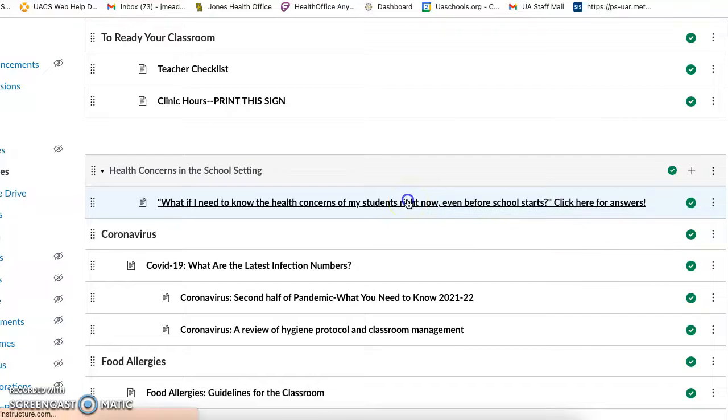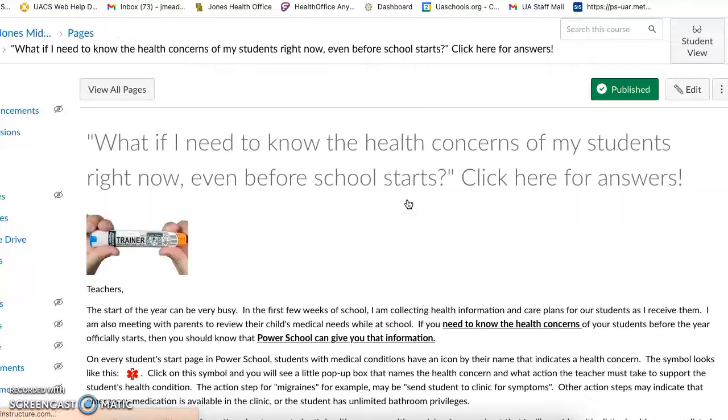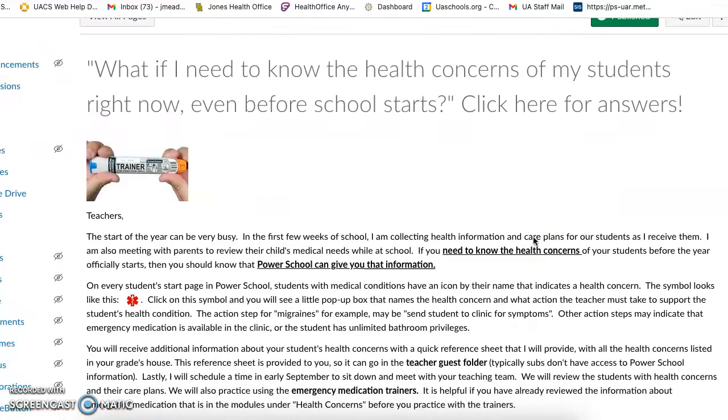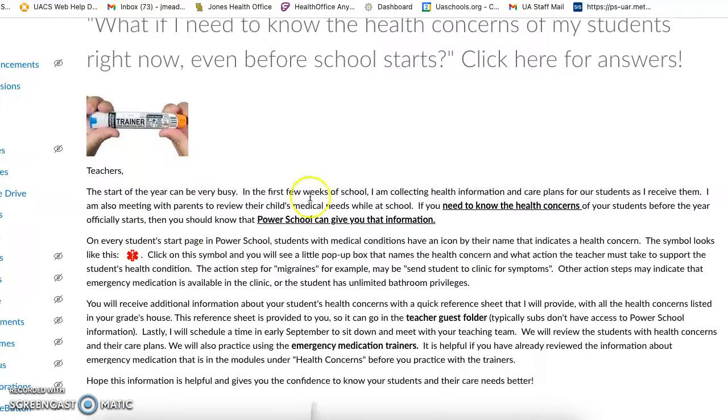up-to-date information from the parent on their student and their health concern. So I have a little thing, what if I need to know it right now before I even walk in the door? Well, one of the things you can do, like I said, is get on PowerSchool. Here's that little emblem right here. Let me see if I can, yeah, I think you can see that.